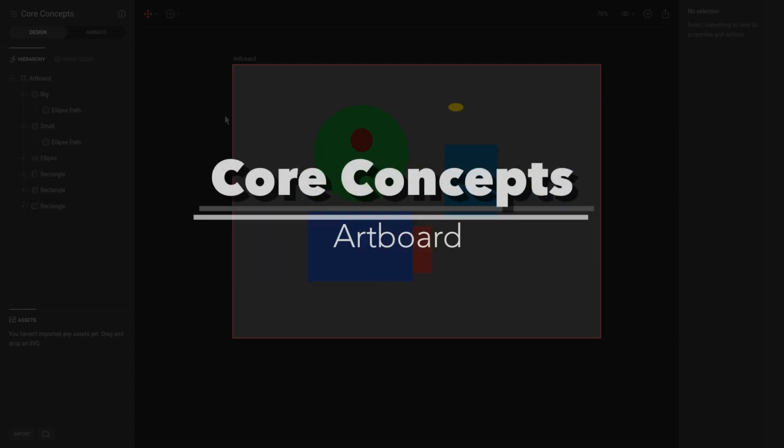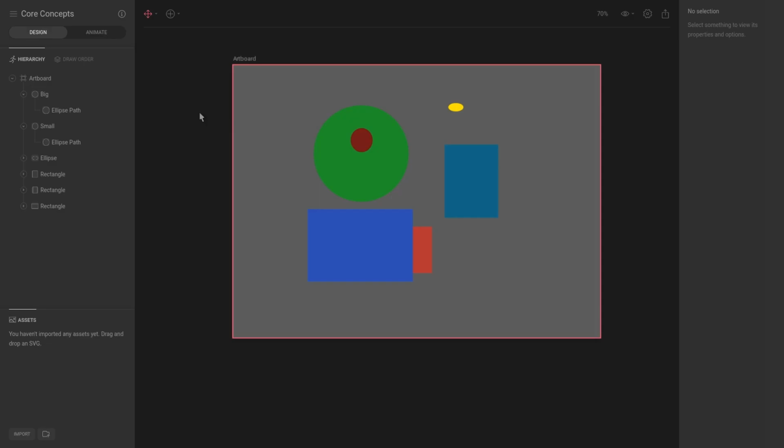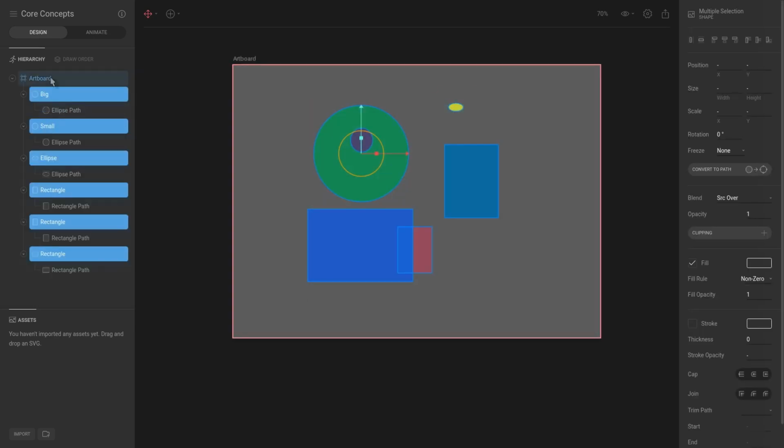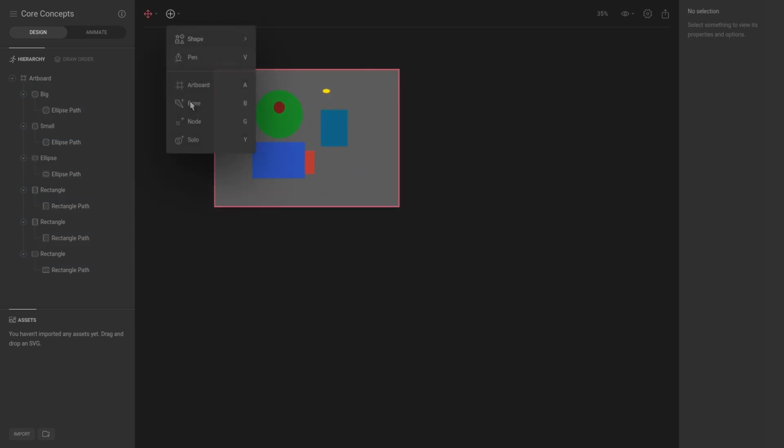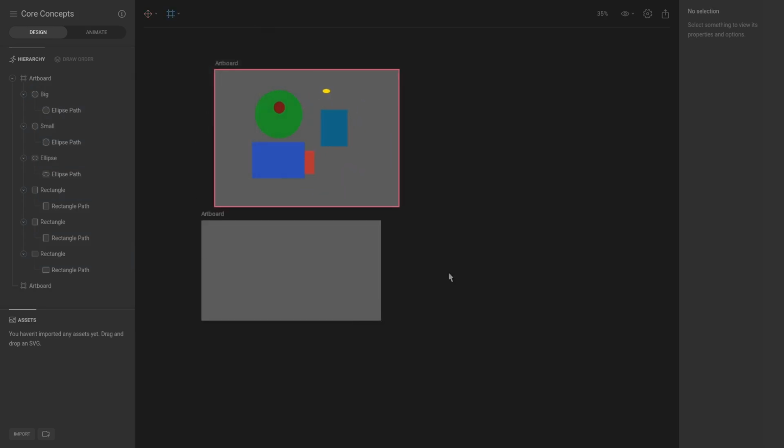Okay, next up are artboards, a very important concept in Flare. The artboard is essentially the render area where you are allowed to create new objects. So for example, each of these objects are a child of an artboard. And what makes Flare very powerful is its ability to create multiple artboards within the same Flare file.